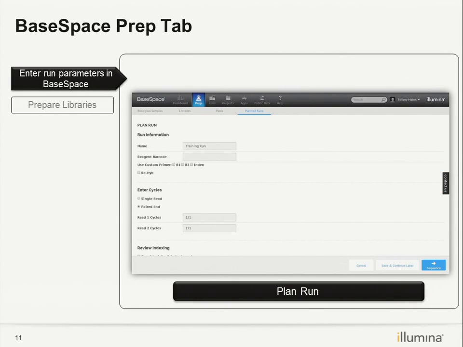So after you choose plan run, it will ask you to give a reagent barcode. The reagent barcode is the barcode on the reagent cartridge. But I suggest you leave it blank because sometimes, during the process of setting up the prep tab, you're still not sure which particular kit you are going to take out, right? So just leave it blank, and then you can modify the cartridge during the run setup. Because if the reagent barcode that you enter is different from the actual cartridge that you're going to use, the instrument cannot identify this run from your BaseSpace account. Okay? So you just leave it blank.